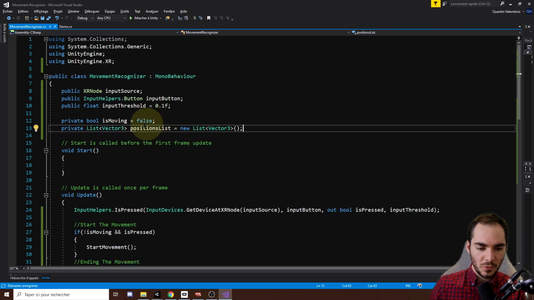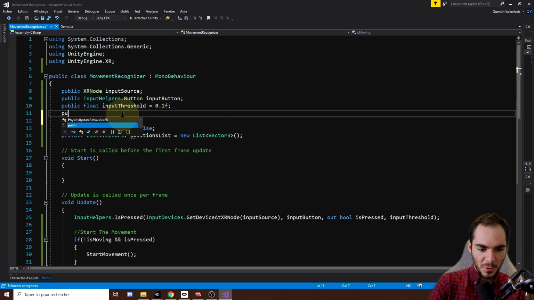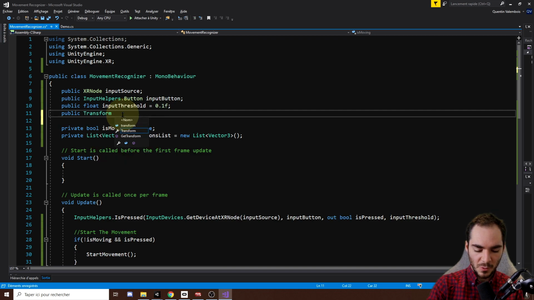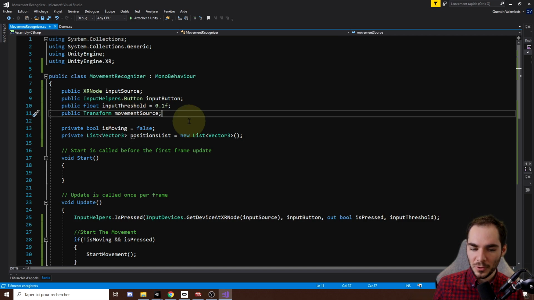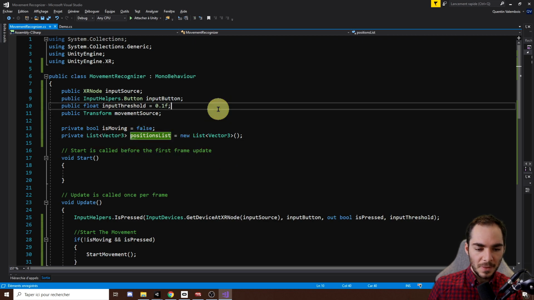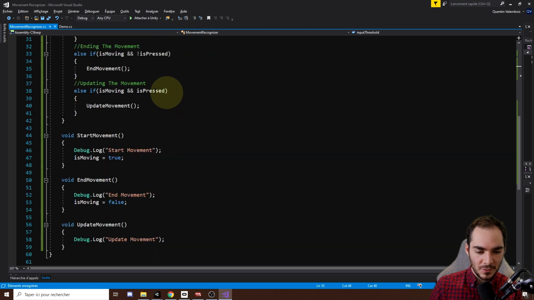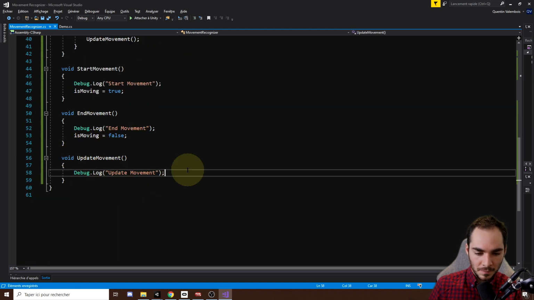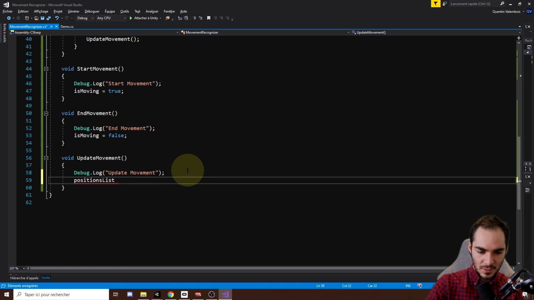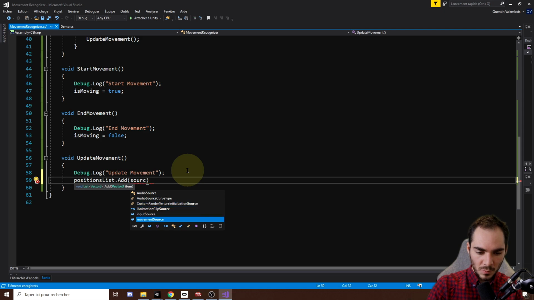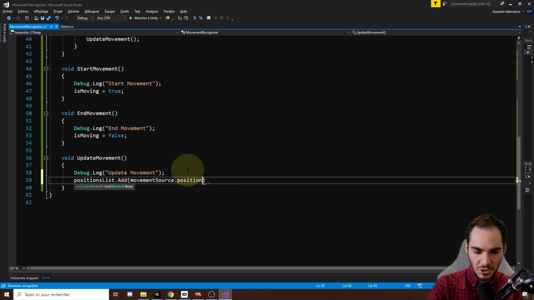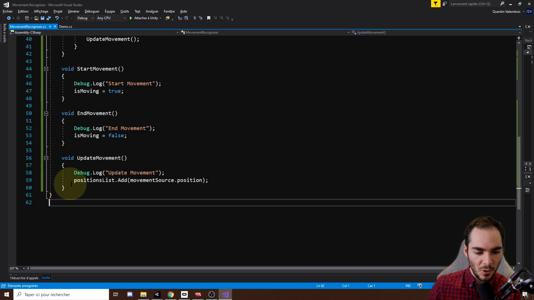And now I will also add here above a public transform, which I will call movement source. This will be the source of the position which we will add in our list over there, the position list. And so using these two variables, I can do here in the update movement function, position list dot add, and we can add here our movement source dot position. And there you go. This way our position list will add this new movement.